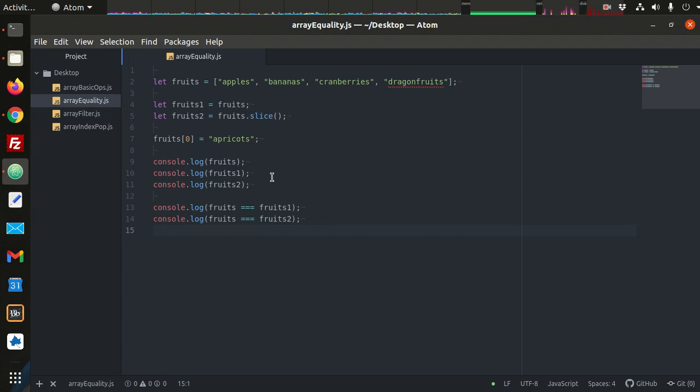So what we want to try to do here is make a function that will allow us to check the contents of the arrays. Even if they're two different arrays, we want to check to see if they are holding the same values. So let's see if we can do that.